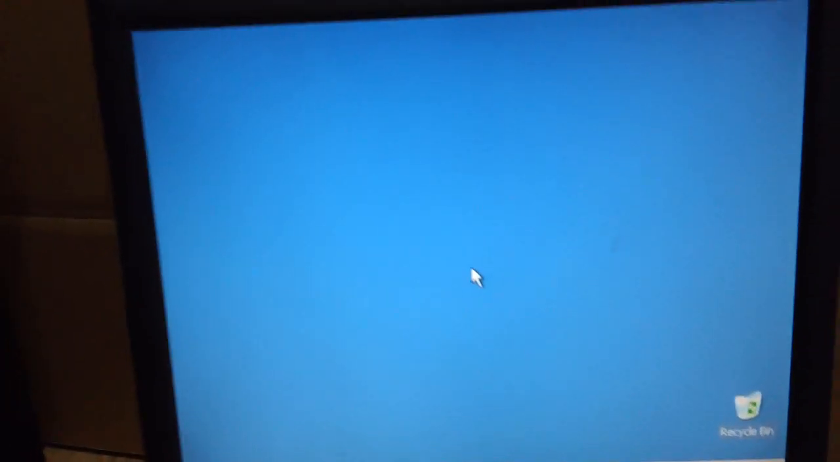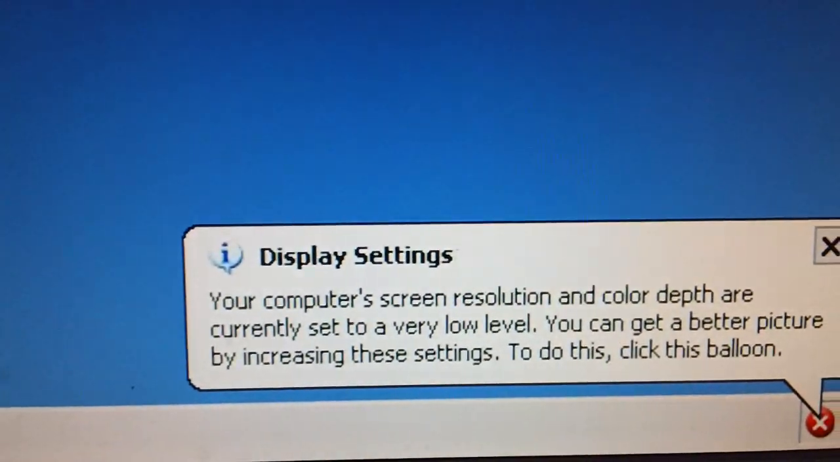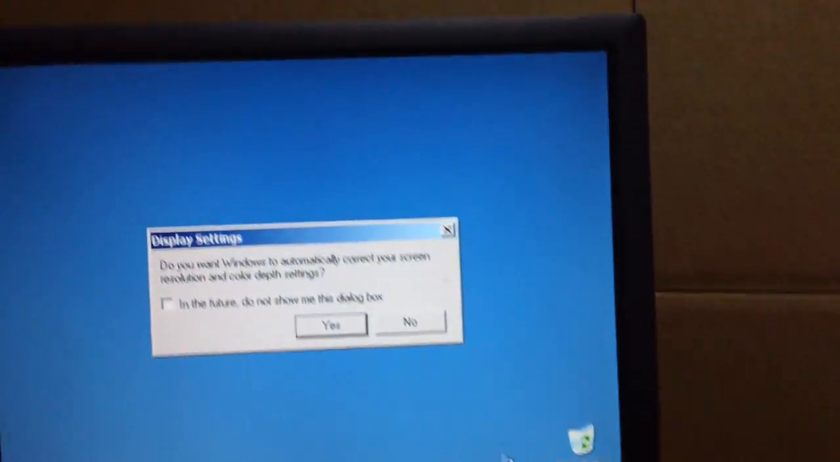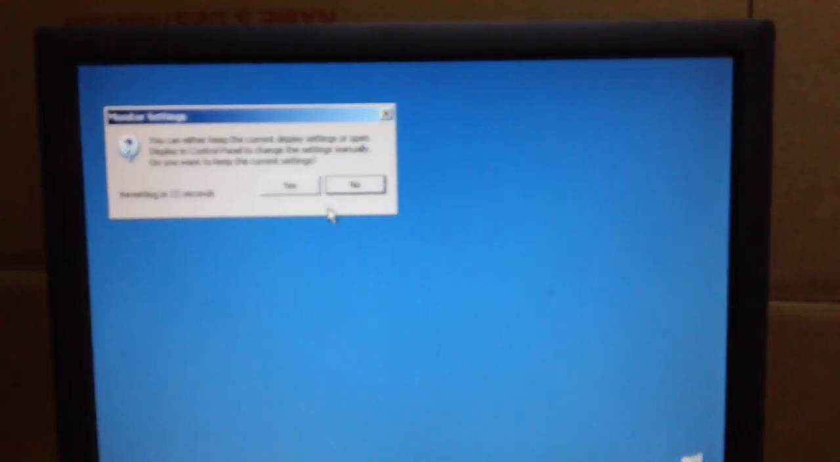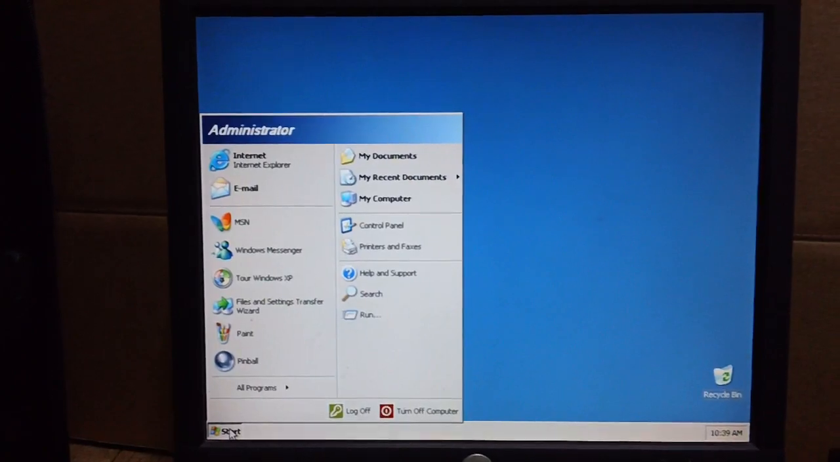There, see? So everything here, display, settings, yeah, let's do that and see what happens. I'll go with yes. Yes. That's that. So let me see here now that I'll show you one thing.